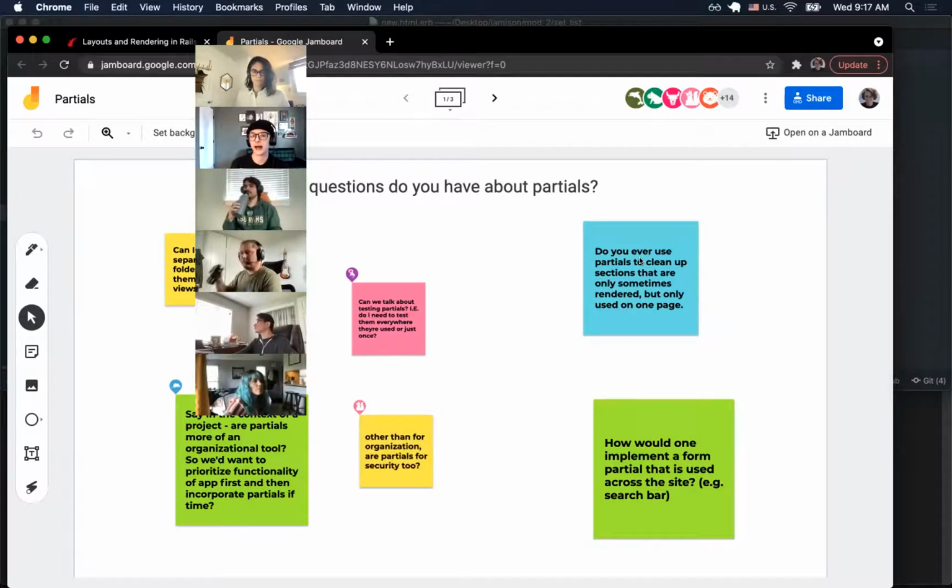We don't necessarily have to reuse that partial. We can think of partials almost like helper methods, right, in a Ruby class. So that's how I would think of it. It's definitely fine to have a partial you only use in one place.